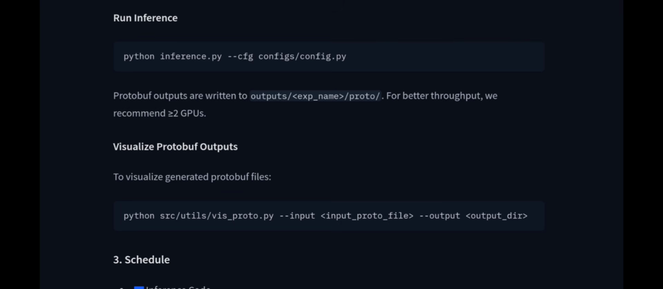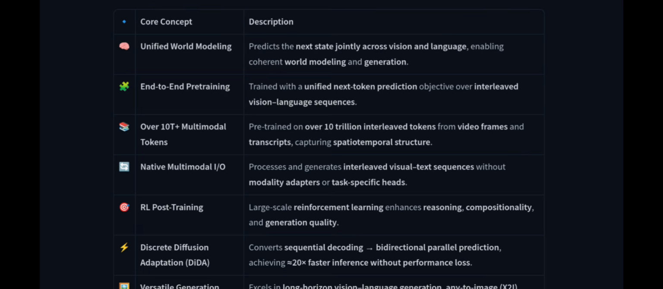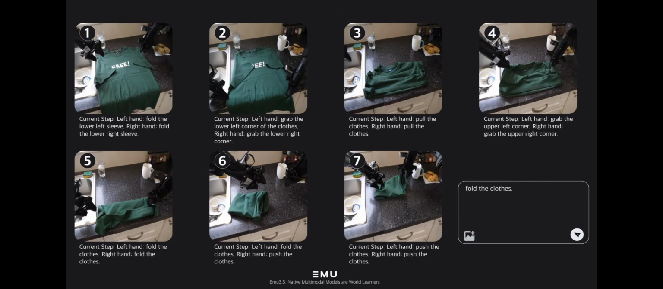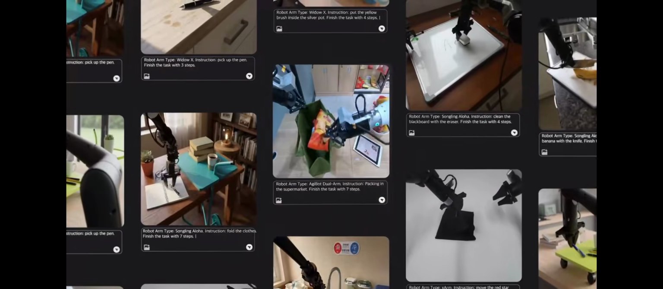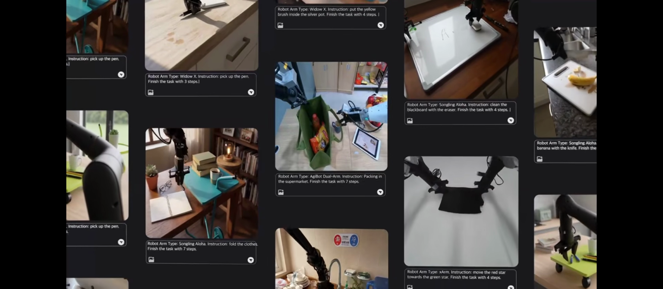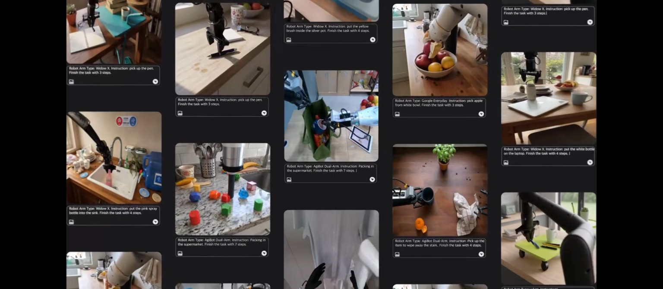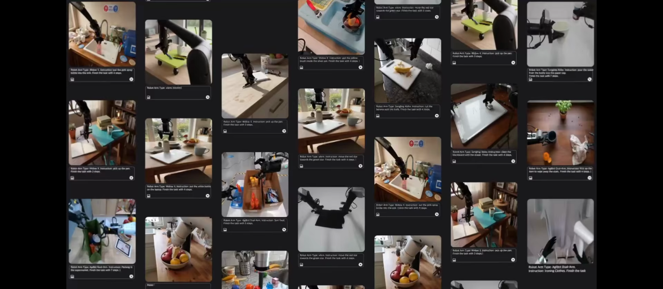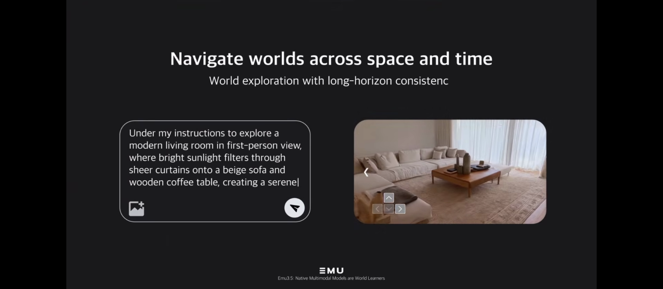To set it up, you'll need Python 3.10 or higher, PyTorch with CUDA, and the Flash Attention library. The easiest environment is Linux with CUDA 12, though you can also use WSL2 or Docker with NVIDIA Toolkit. Storage-wise, expect to reserve at least 70 gigabytes for the model weights. So yes, it's heavy, but if you want true multimodal generation power, Emu 3.5 is worth every gigabyte.